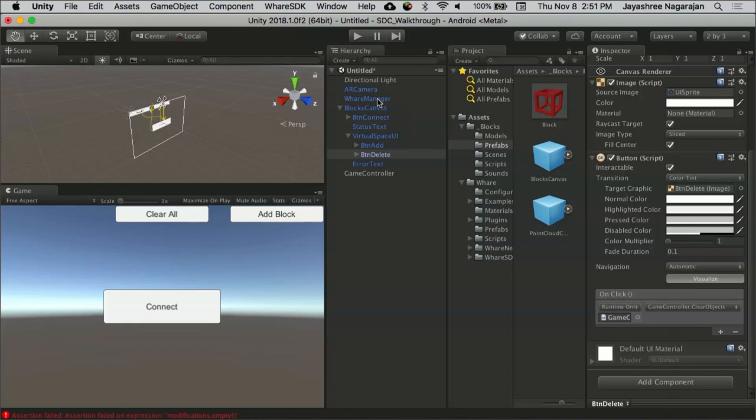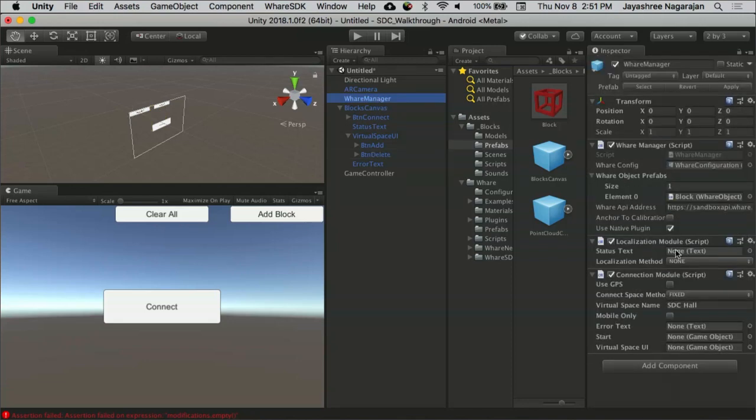And I think there's one more step. If you notice, localization module and connection module are expecting some UI for displaying error messages. Where manager can give you some useful log messages that could be very useful for debugging. So I just put out some text here to display those. And let me quickly link those up here. And then there's a start button, and then the virtual space UI.